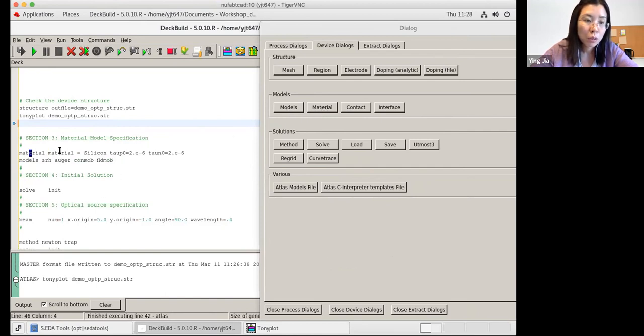So here I put the material first. It doesn't matter too much. We start with the statement that this is material. That means I'm going to define the material, and the material equals silicon. That means I have the silicon material and tau P. So tau P is the P carrier lifetime. That is 2E minus 6 seconds. And also the N carrier is 2E minus 6 seconds too.